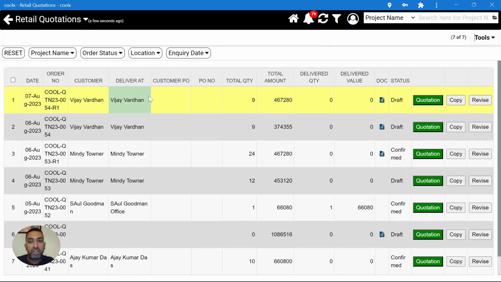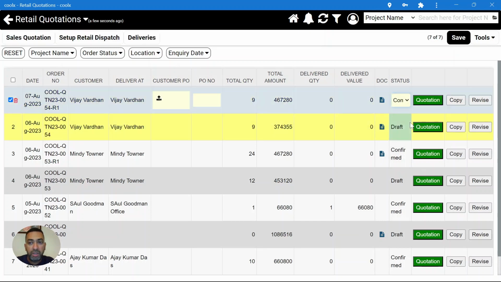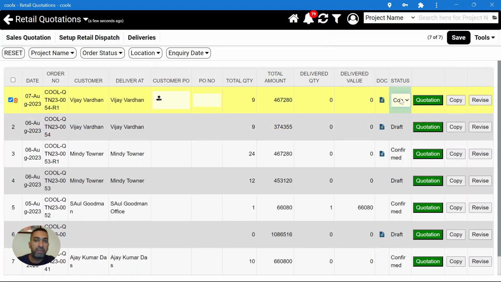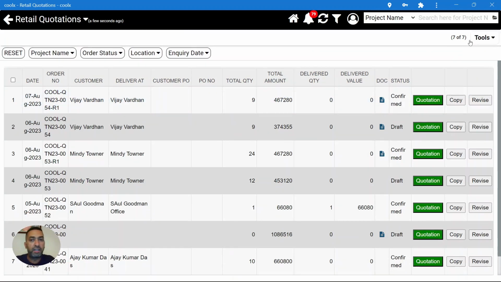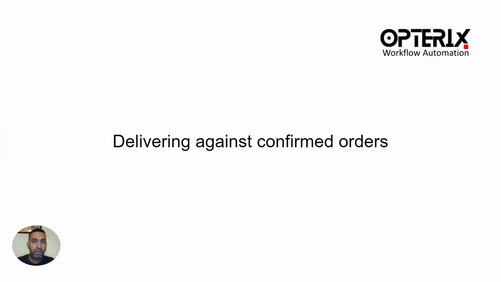Based on whichever one the customer selects, one of them will be marked as confirmed, and we will start delivering. So we mark that as confirmed and save it, and that ends the job of the salesperson. And now we get into the store where the material will be delivered. For making deliveries, we go to the store module.